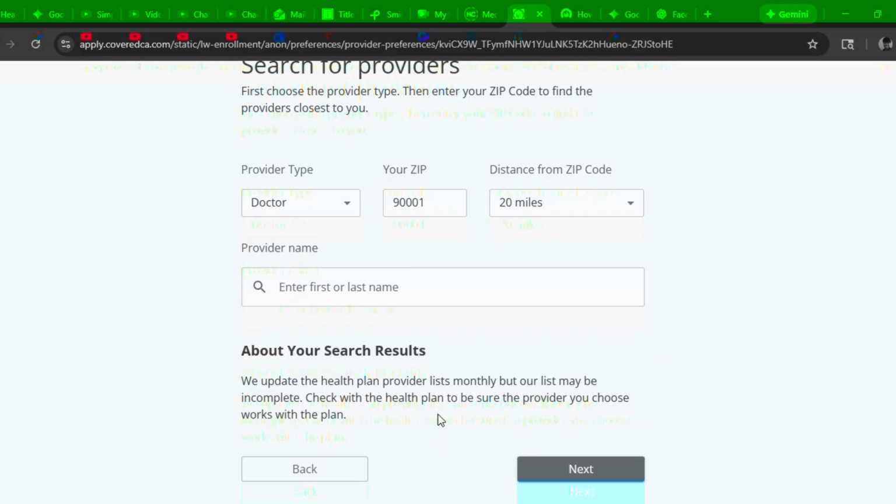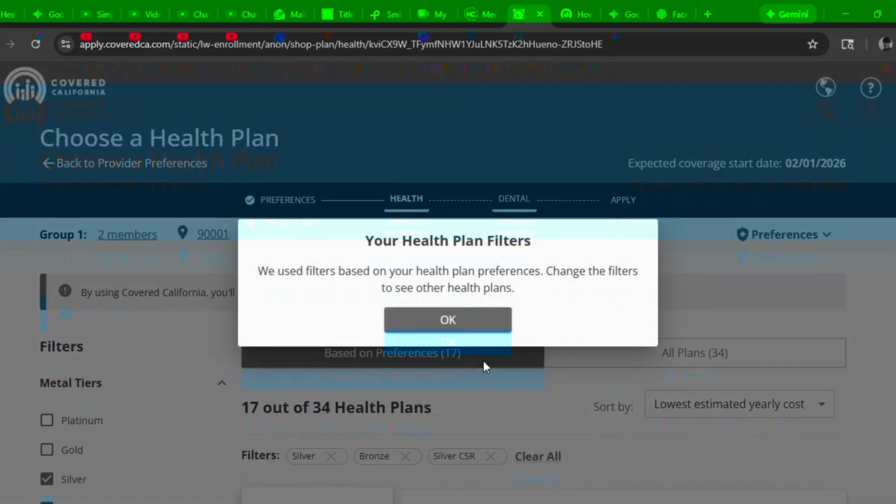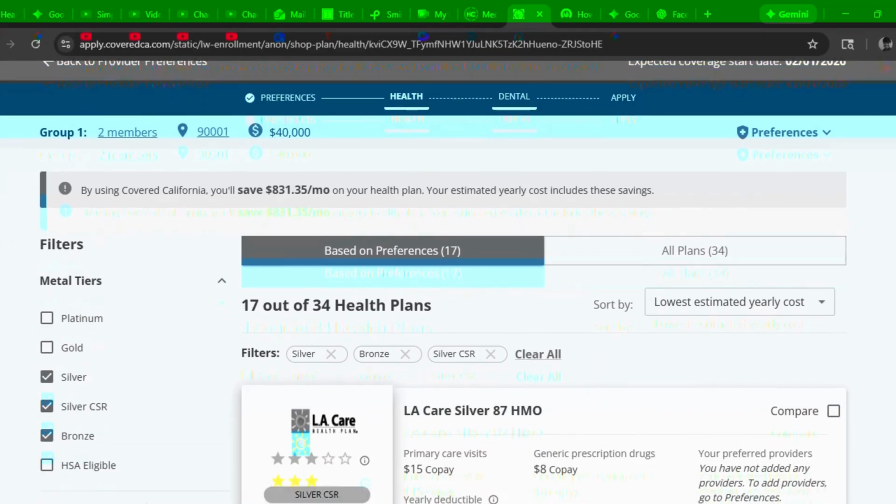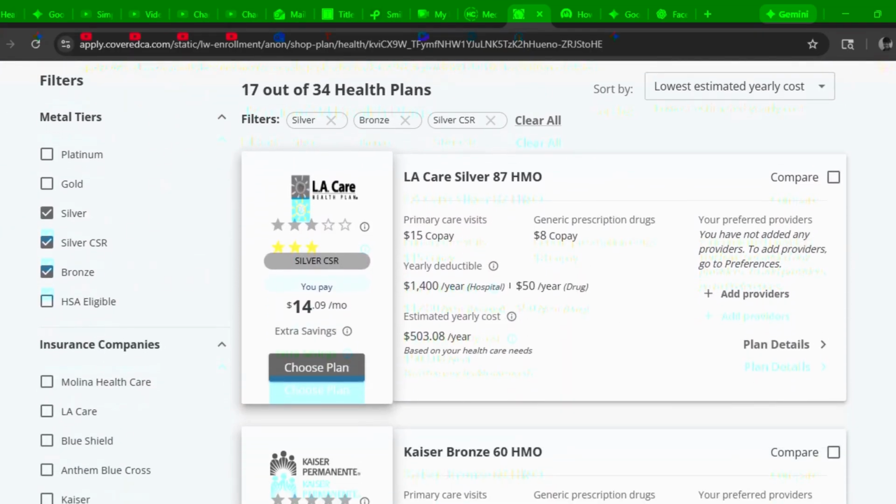And again, you could put any name. You don't have to. This is just to look up the information. Hopefully it'll let me go through. Okay. So by using Covered California, you'll save $831 a month. That's still very, very high. Your estimated yearly savings include. So if you look at these, this is just our plan, and it's a silver tier plan.